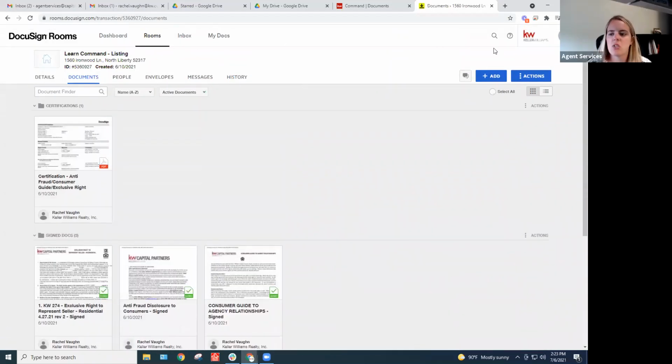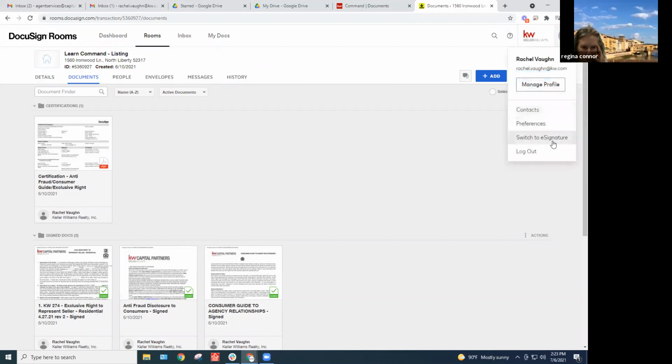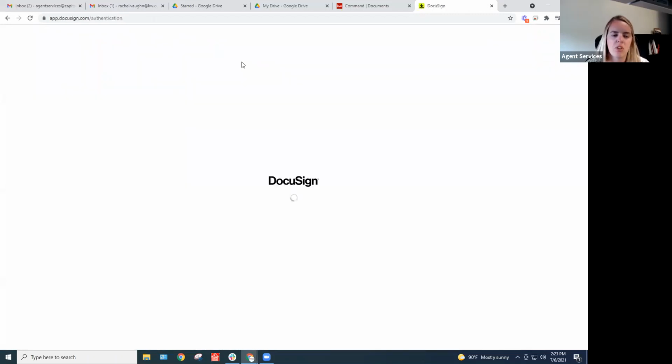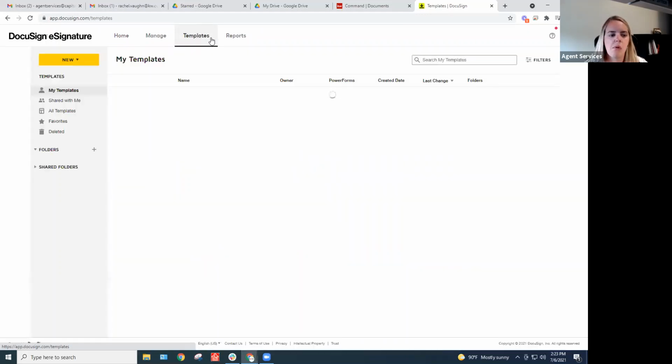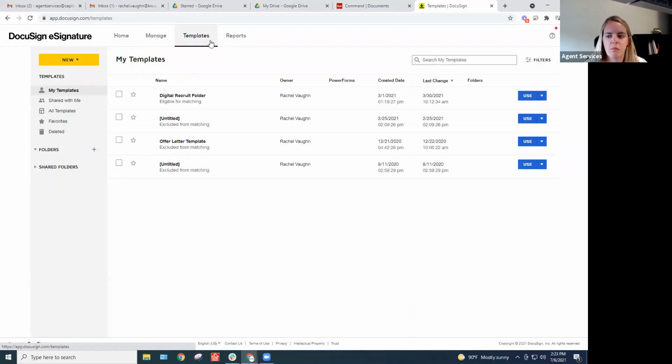Okay, so that'll be nice. As far as creating your own document from scratch, nothing that's already templated in DocuSign, you're going to click on your initials in the top right corner, and you're going to choose switch to e-signature. So you kind of have to go in the back way to do this. And then you're going to choose templates at the top. And then you should be able to, okay, yeah, new in the top left.